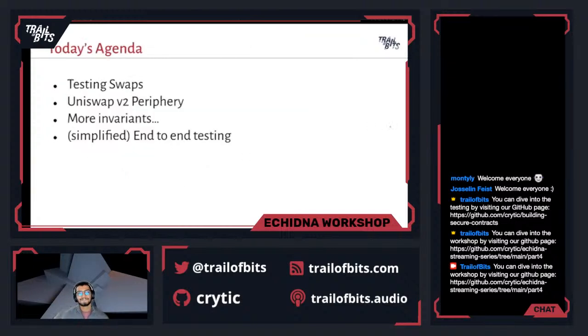So today, we're going to continue right back where we left off, which is testing swaps. Then we're going to talk a bit about the periphery. We're going to cover some more invariants, and then we're going to do some simplified end-to-end testing. This isn't really end-to-end testing because we're not actually testing every single function in the code base, but we are testing pretty much the entry point of the system all the way down to the core logic. So that being said, let's just jump right into it.